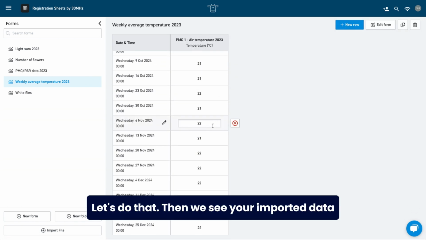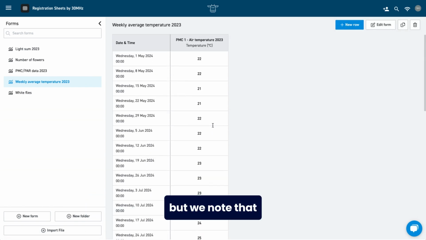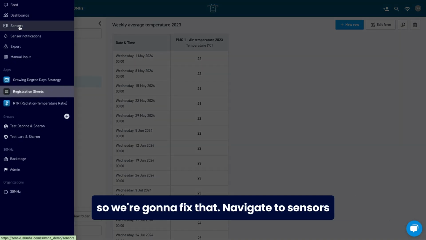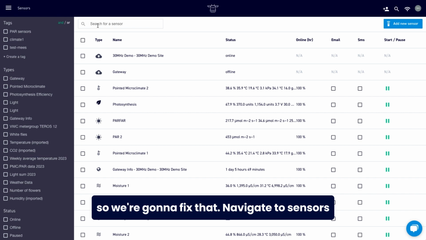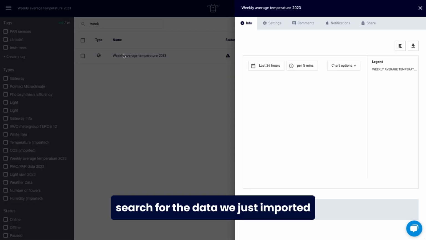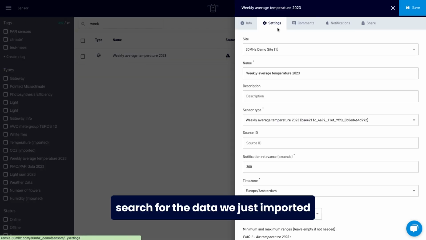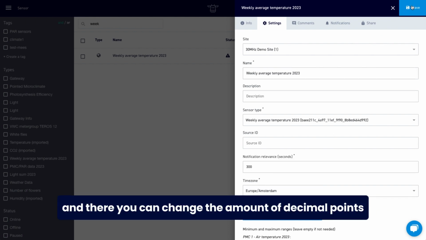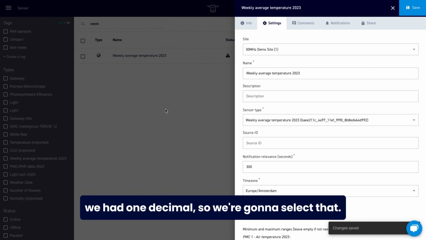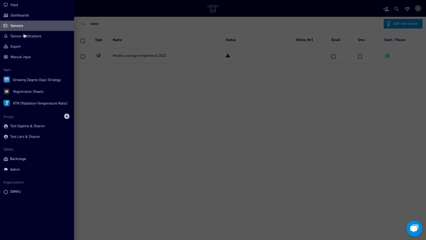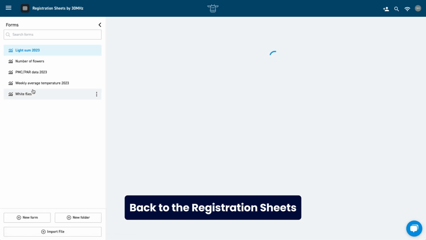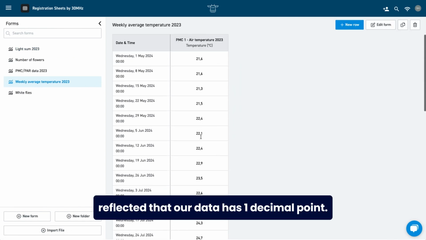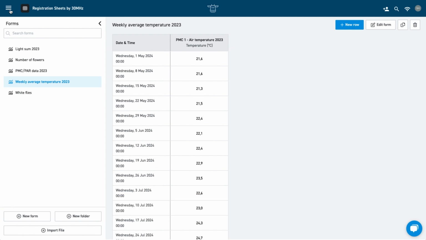Let's do that. Then we see our imported data, but we note that the temperature values are without a decimal point. So we're going to fix that. Navigate to sensors. Search for the data we just imported. Go to settings. And there you can change the amount of decimal points. We had 1 decimal, so we're going to select that. Back to the registration sheets. And we see now reflected that our data has 1 decimal point.